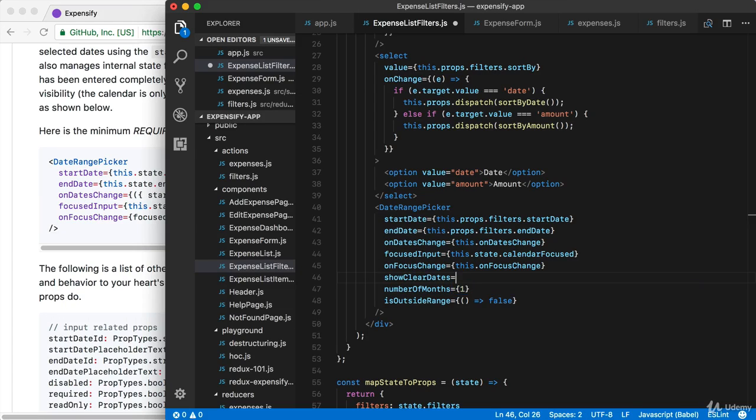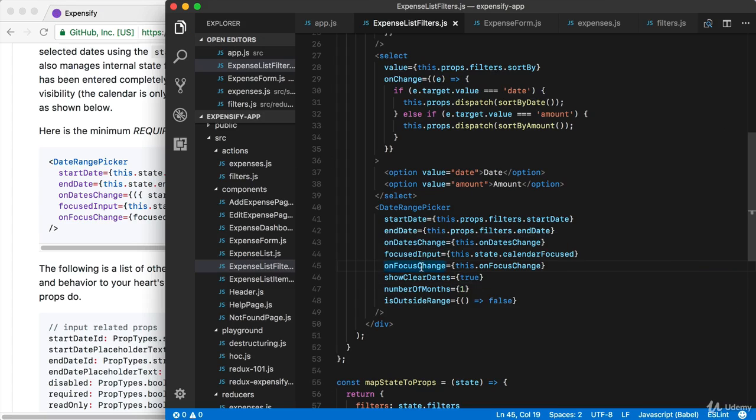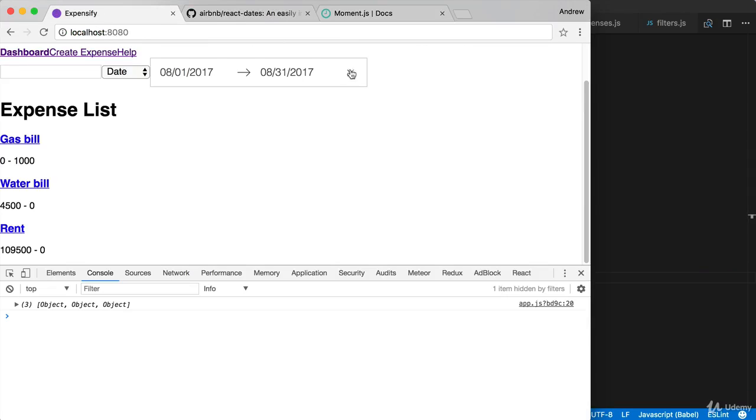Show clear dates is false by default. That means we don't show the clear dates button. If we switch it over to true though, we are going to see that button, and that's something that I am going to enable. Now you could choose to customize this to fit your personal preferences, but I do find it nice to be able to quickly just show all of the expenses clearing the dates. If I do refresh the page, we can bring those dates back.